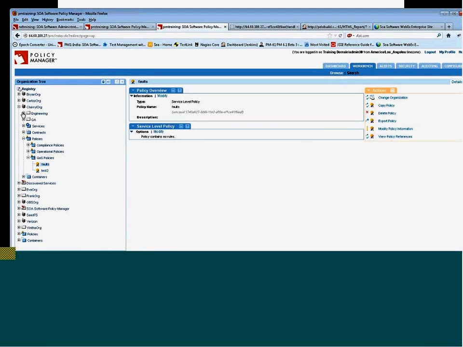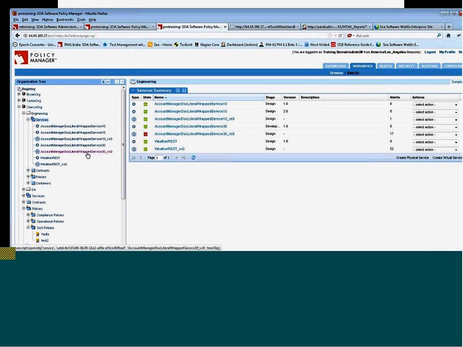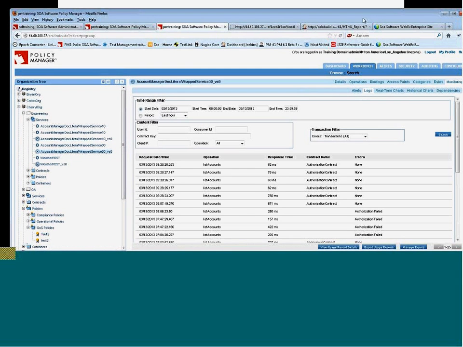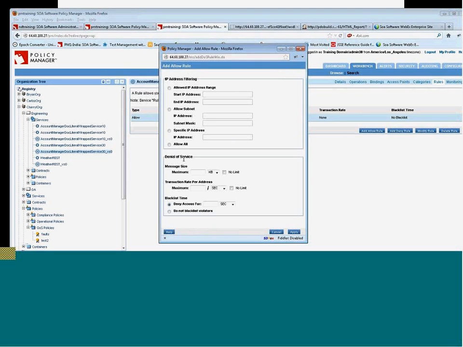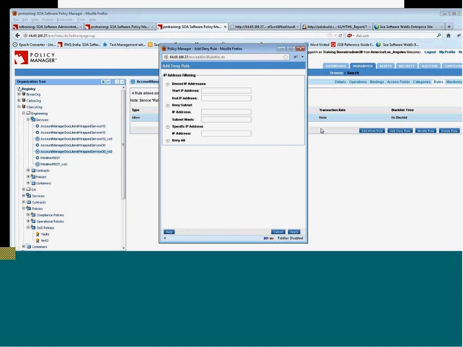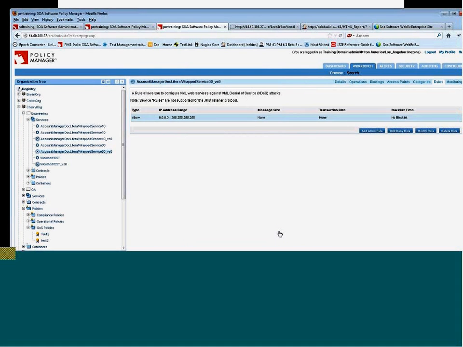Level on a virtual service, you can also set up denial of service rules. Here on my virtual service, I could set up a rule where you set a range and message size, the transaction rate. Or level, more at the TCP level, the application level. Right, okay. Any other questions?